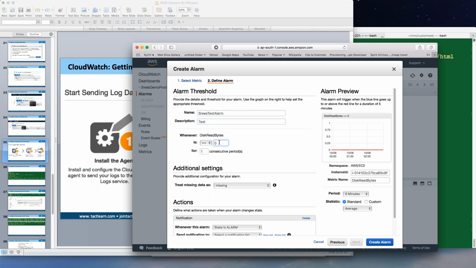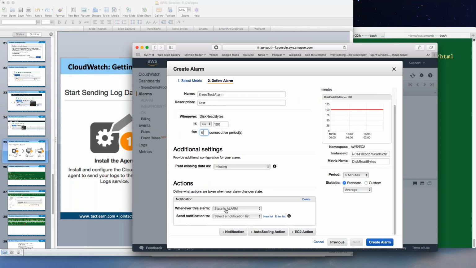If it goes above 100 in 5 seconds, I want this alarm to create, and the state is alarm, and the state is okay, insufficient. So alarm means it met this condition. Okay means it did not meet the condition. Insufficient means not enough data. These are the three states. But when we learn a simple notification, this part will become clearer.